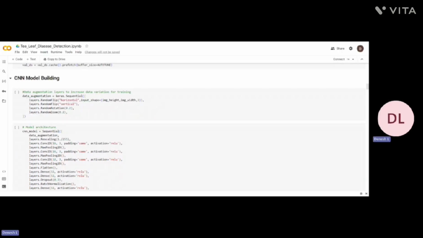So coming to CNN model building, in our model we have used data augmentation layers. Data augmentation is done using TensorFlow and Keras for image classification. The key components in the data augmentation layers are random flip, random rotation, and random zoom.